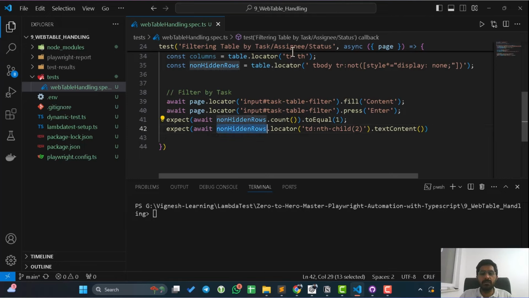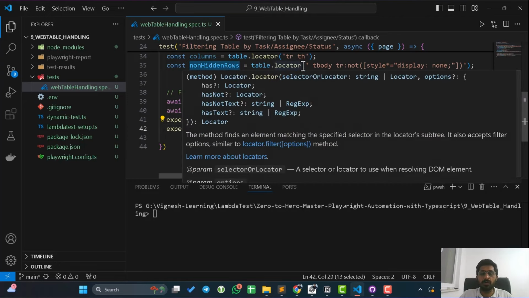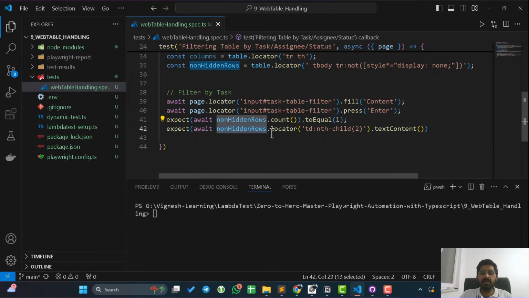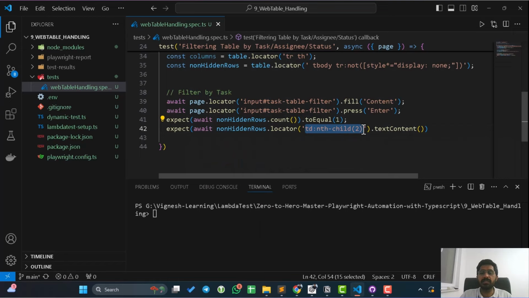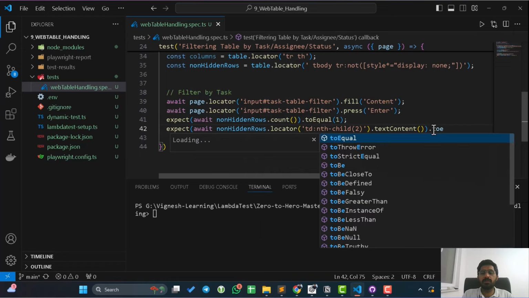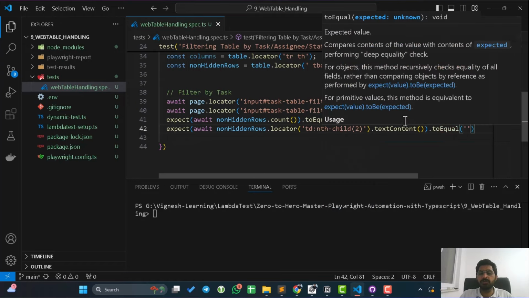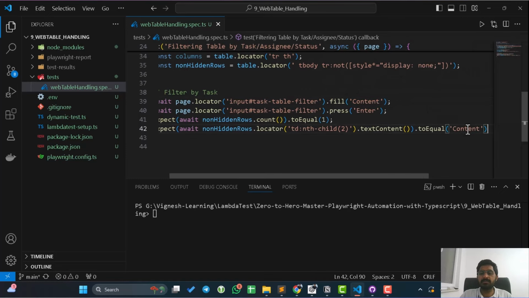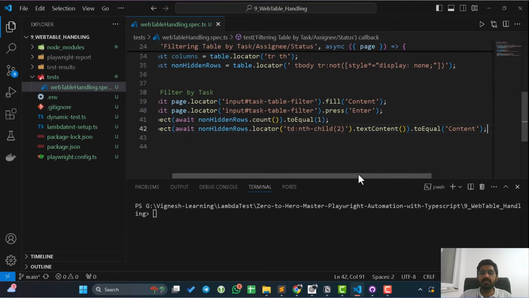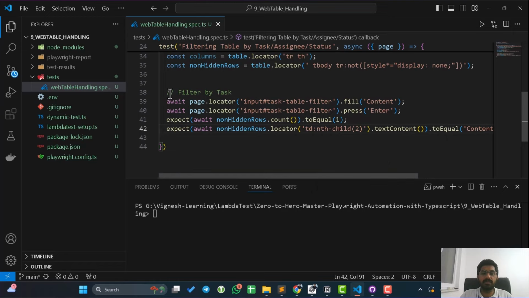So non-hidden rows will give me the row which is not hidden. From there I'm chaining locators to get the second column, and I'm getting the text out from it, and I'm going to say to equal, and it should be equal to the exact thing which we typed. In this case, it's content. That's it. So this is how we can search with filtering by task.